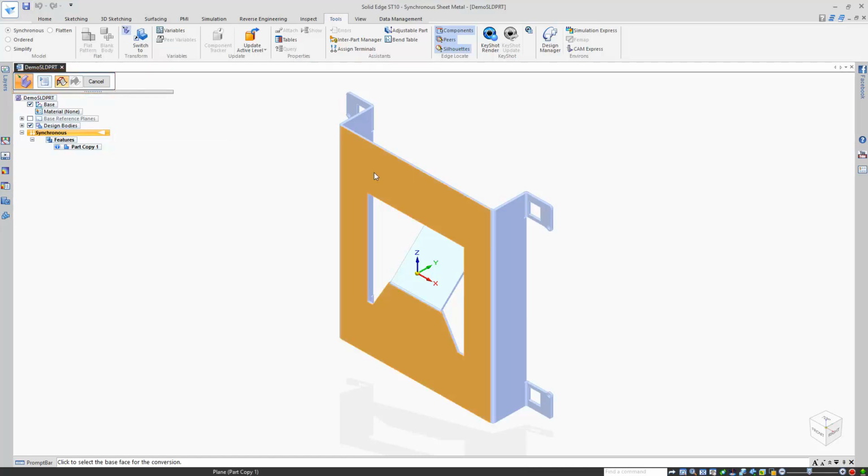Now I need to choose a base tab for the sheet metal conversion, which is usually the biggest one. And because we don't need any further edits to be made to make the part obey sheet metal rules, all the flanges are individually recognized.